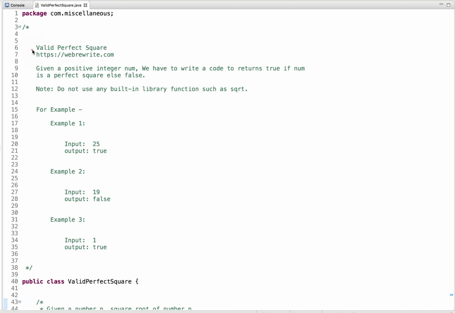In this tutorial, I am going to discuss a programming question, valid perfect square. The problem statement is: given a positive integer num, we have to write code to return true if num is a perfect square, else we return false. And for this question, we don't have to use any built-in library functions such as square root. So let's see some examples.